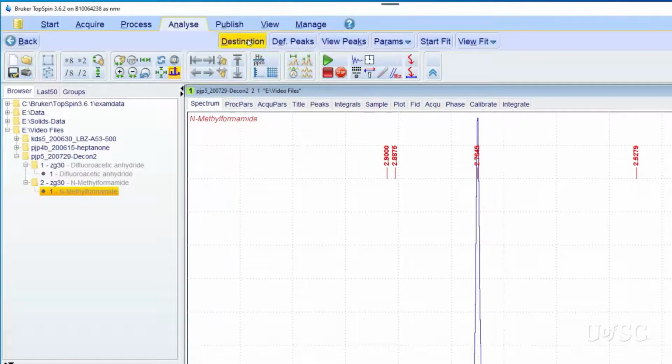The first step would be to click on the Destination button. This will define the processing sub-folder where the deconvolution results will be written. The default is always 999, and the only reason to change this is if you want to compare different results. You can confirm the default by clicking the OK button. Next you would click the Define Peaks button. This opens the manual peak picking routine.